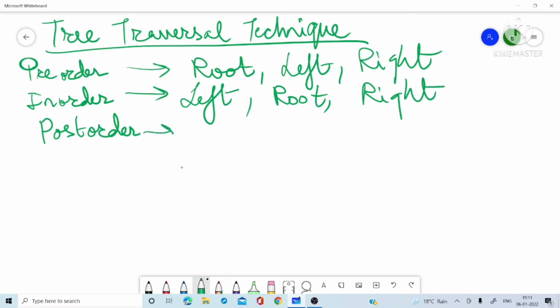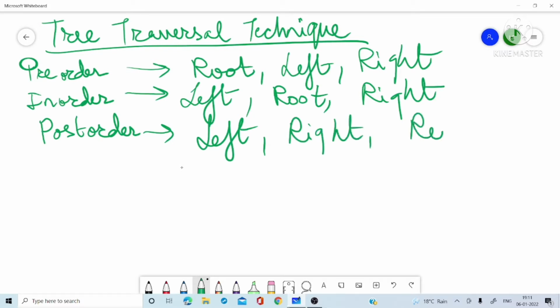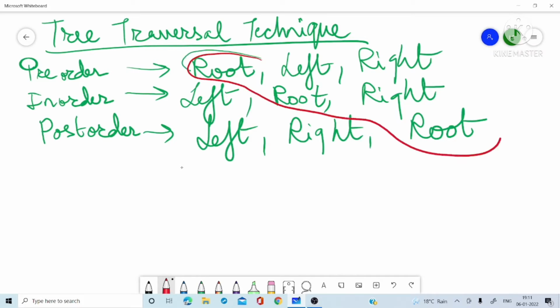And in the post-order it is always left, right, and then root. So whenever you have to remember, you can just say that the root is always coming in the diagonal form. This is the way to remember pre-order, in-order, post-order. Always remember it is left and then right, left and right, always left and then right.